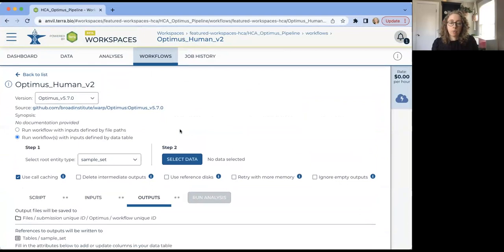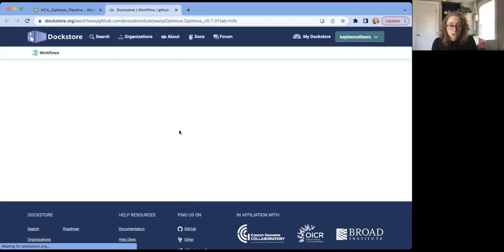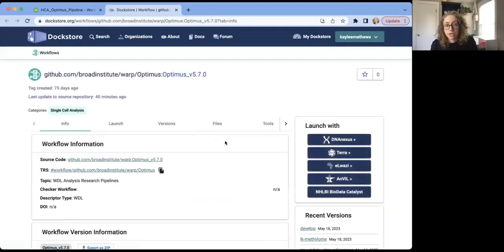Now, the last thing that I want to point out in these workspaces is that you can actually see that we're pulling this directly from GitHub. So if I click on this link here to this source link for this workflow, that's actually going to take me to Dockstore. That's where Terra is pulling the workflow in from. On Dockstore, you can see this launch with AnVIL button that Liz was talking about. You can also see the source code for the workflow.